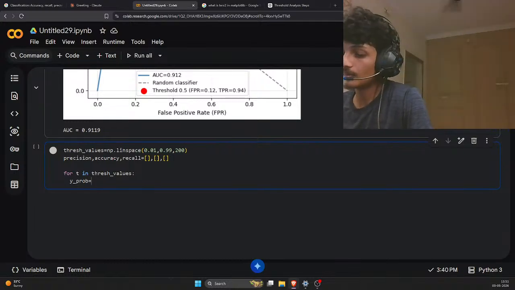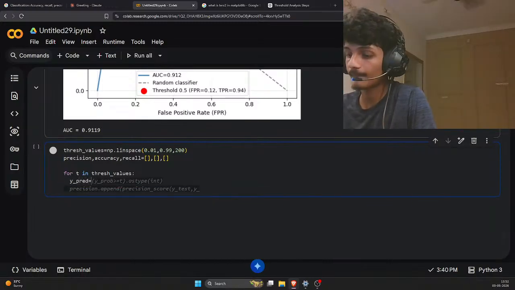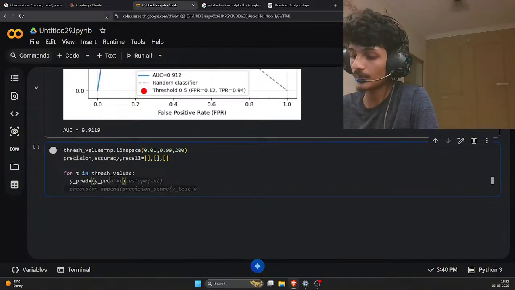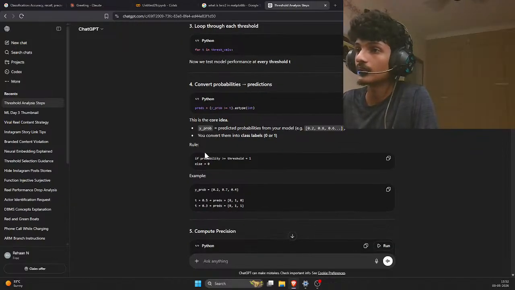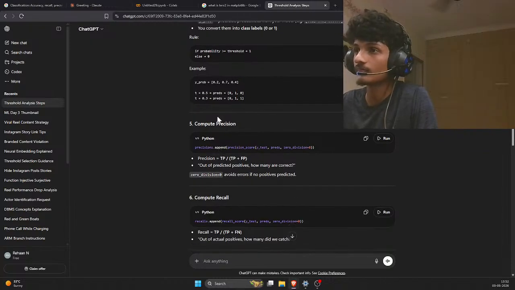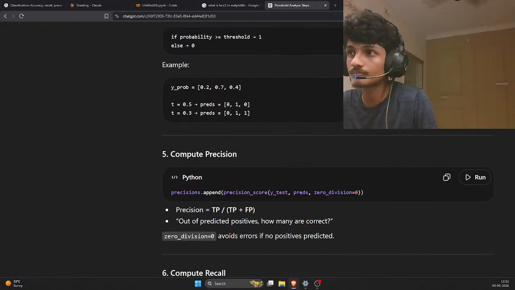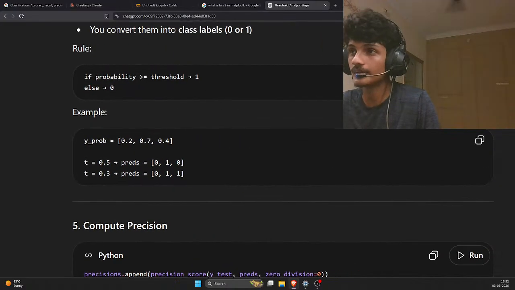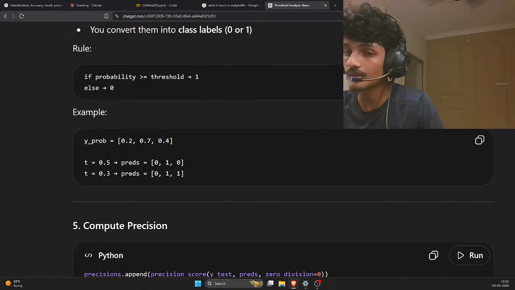y_prob is equal to the y prediction. y_prob is greater than or equal to t. Then if probability is greater than the threshold we say 1, else 0. Most of the time you work with linear regression. You work with epochs, everything. Most of the time it's linear regression itself.